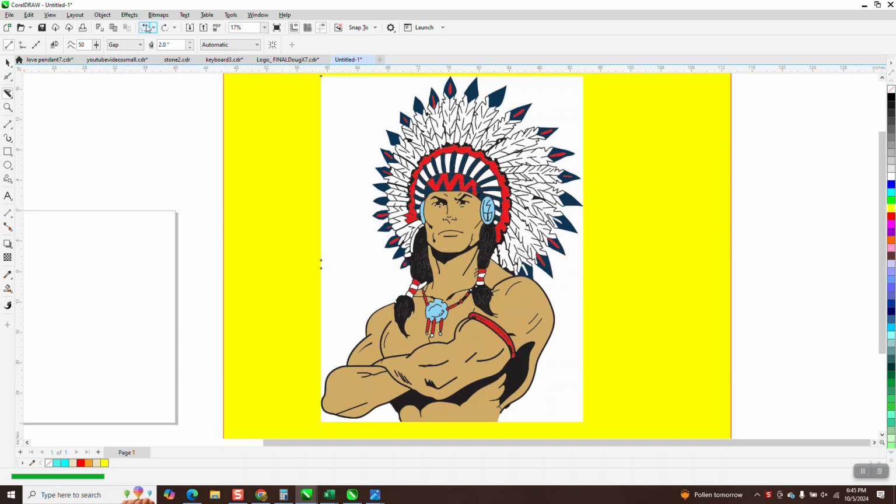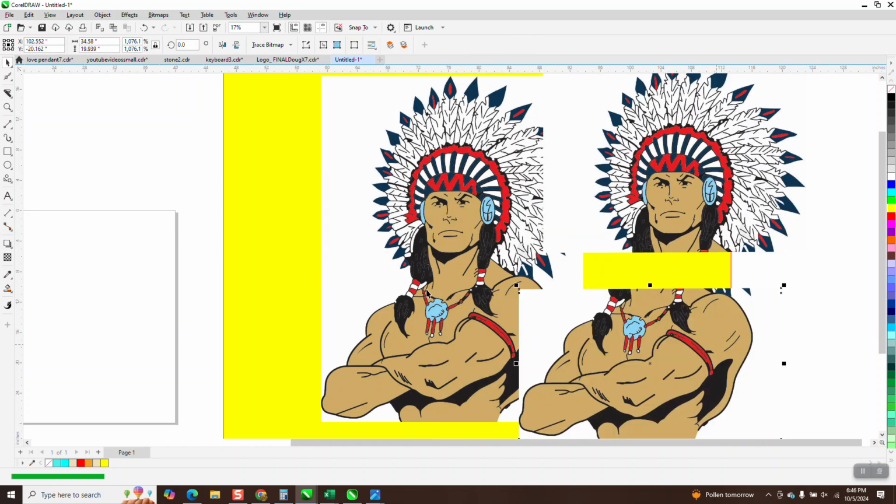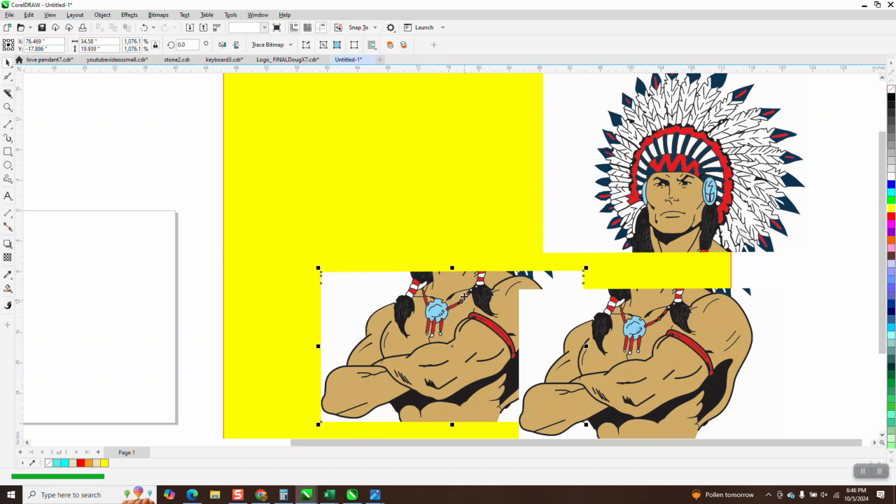I've got my gap on 2 inches. I'm going to say none, and then I'm going to get my knife tool, and I'm going to just swipe through the image, and you can see it split it. That might have been one of the problems. There might have been two copies.